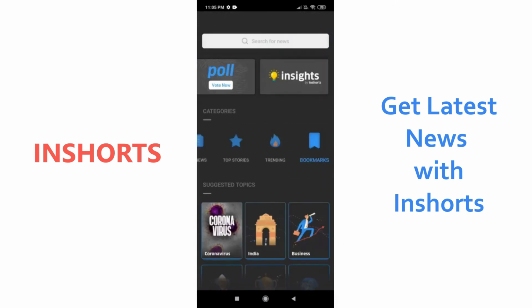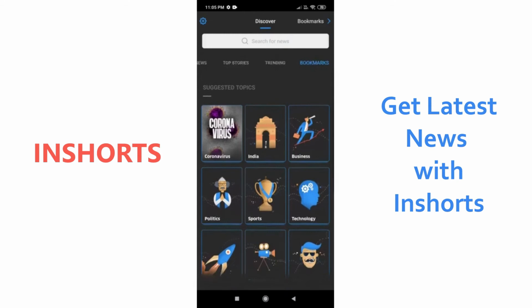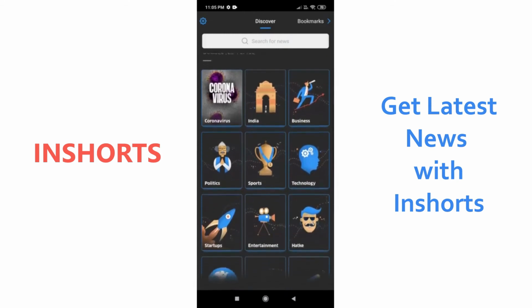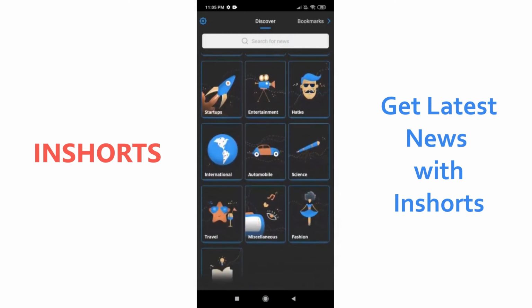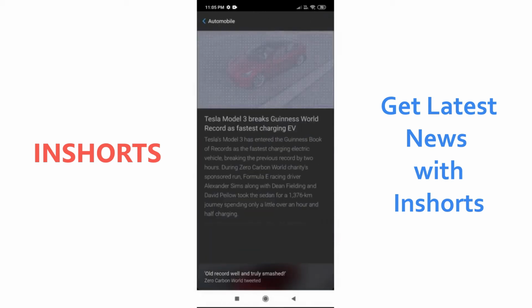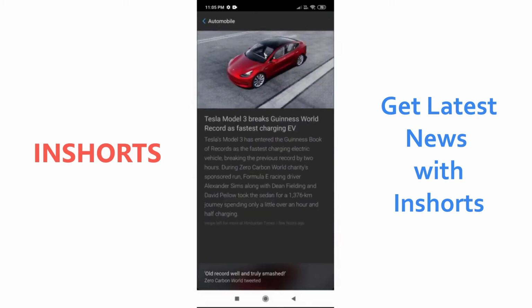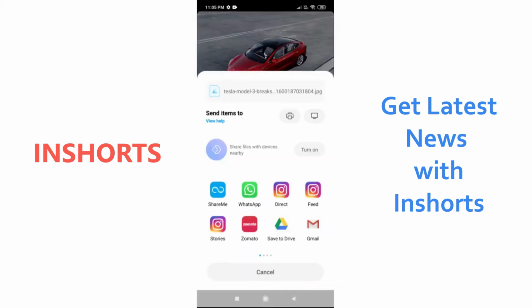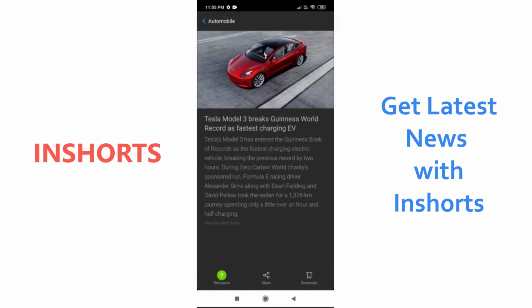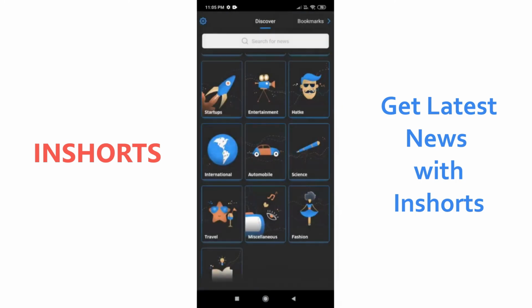So this is it. And these are the various suggested topics under which you can read news articles based on various niche interests that you have. For example, let's say I want to know about automobile, then I click here, and I can even share them like the previous one, or I can even bookmark it so that I can come back to it for future reference.